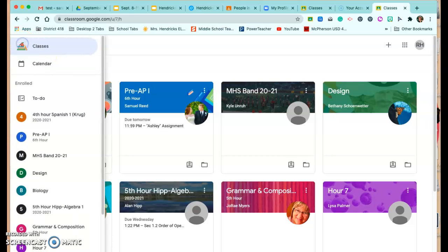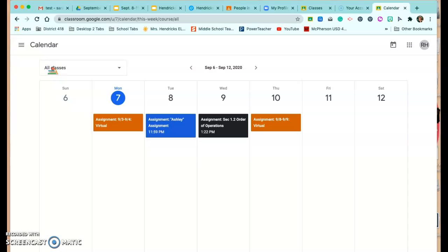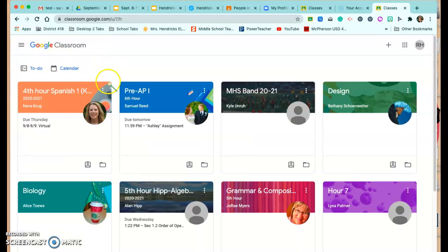Also, if you go back to your screen that shows all of your classes, like these are all of Renee's, you can click on this calendar right here too, and it'll show you your week view and what you have due. So that's nice as well. And then go back to her English class.